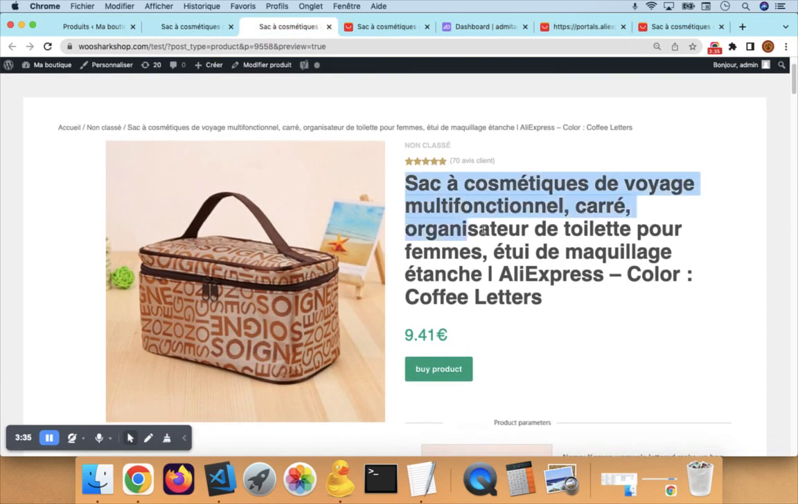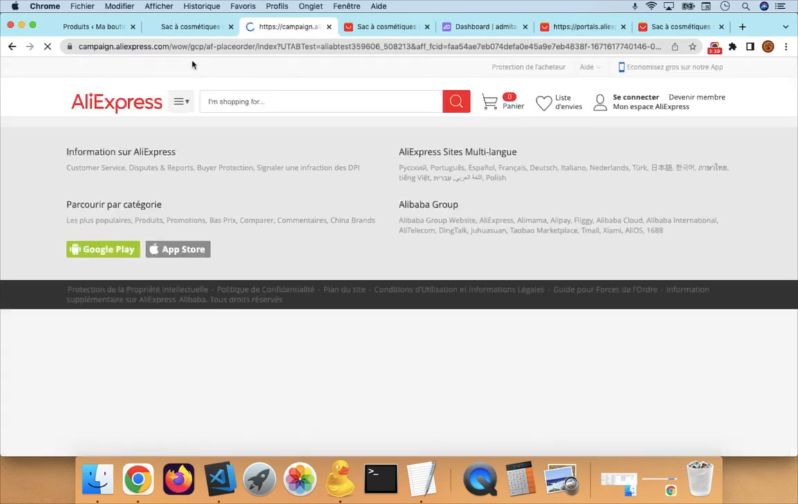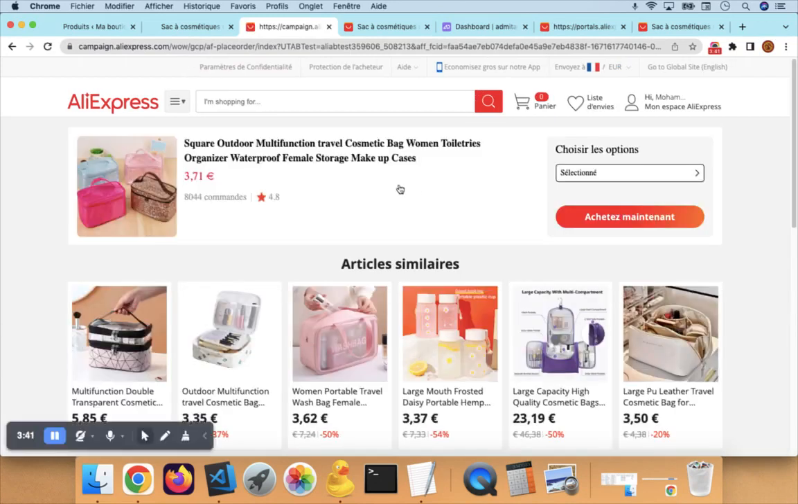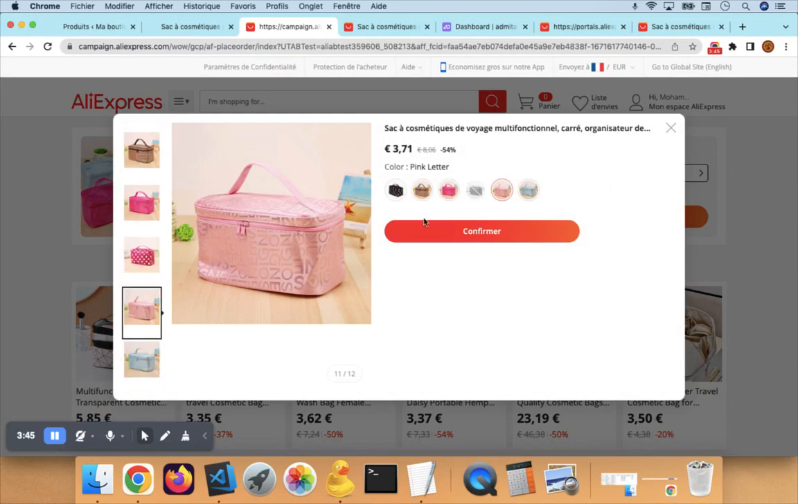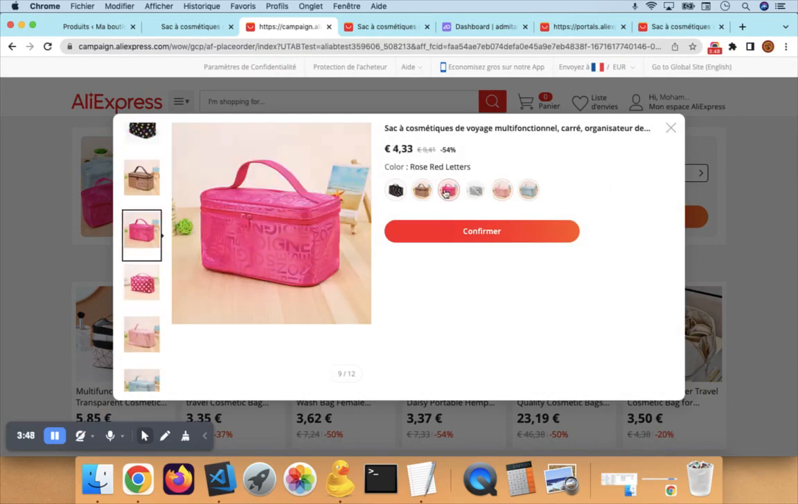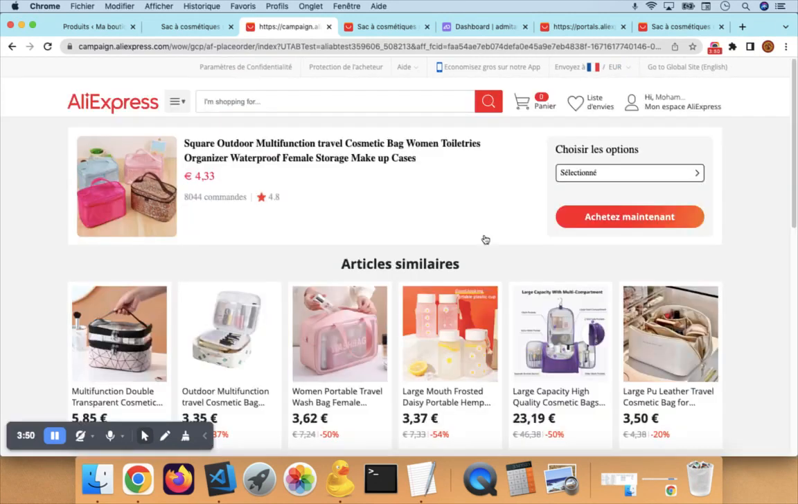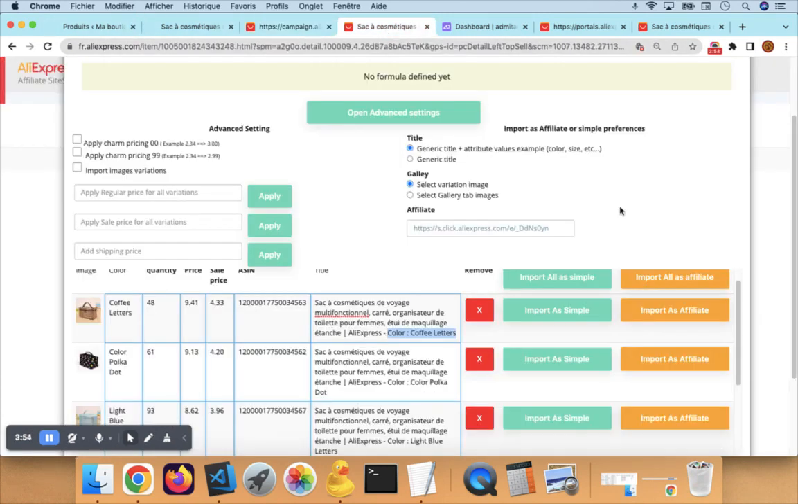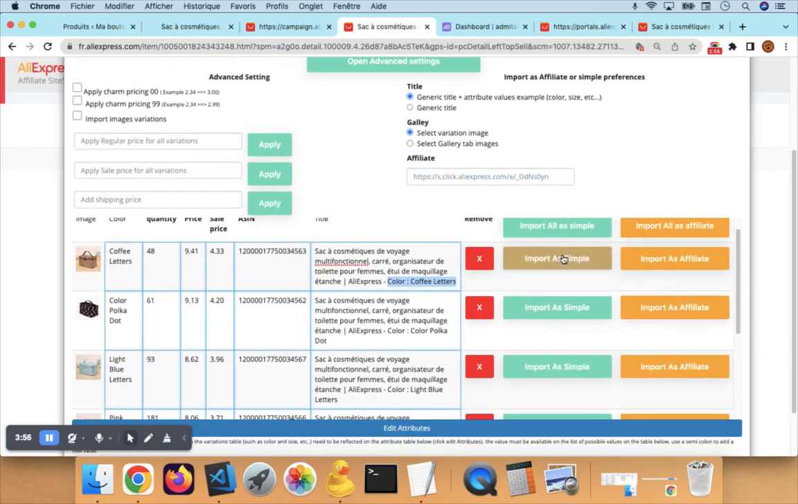So it's a different product. And when you click on buy product, this will redirect you to the affiliate link that we have pasted here. So the user can buy this product here. He can select whatever he wants from here, and then he clicks on confirm, and then he buys it right now. We go back to our import modal.